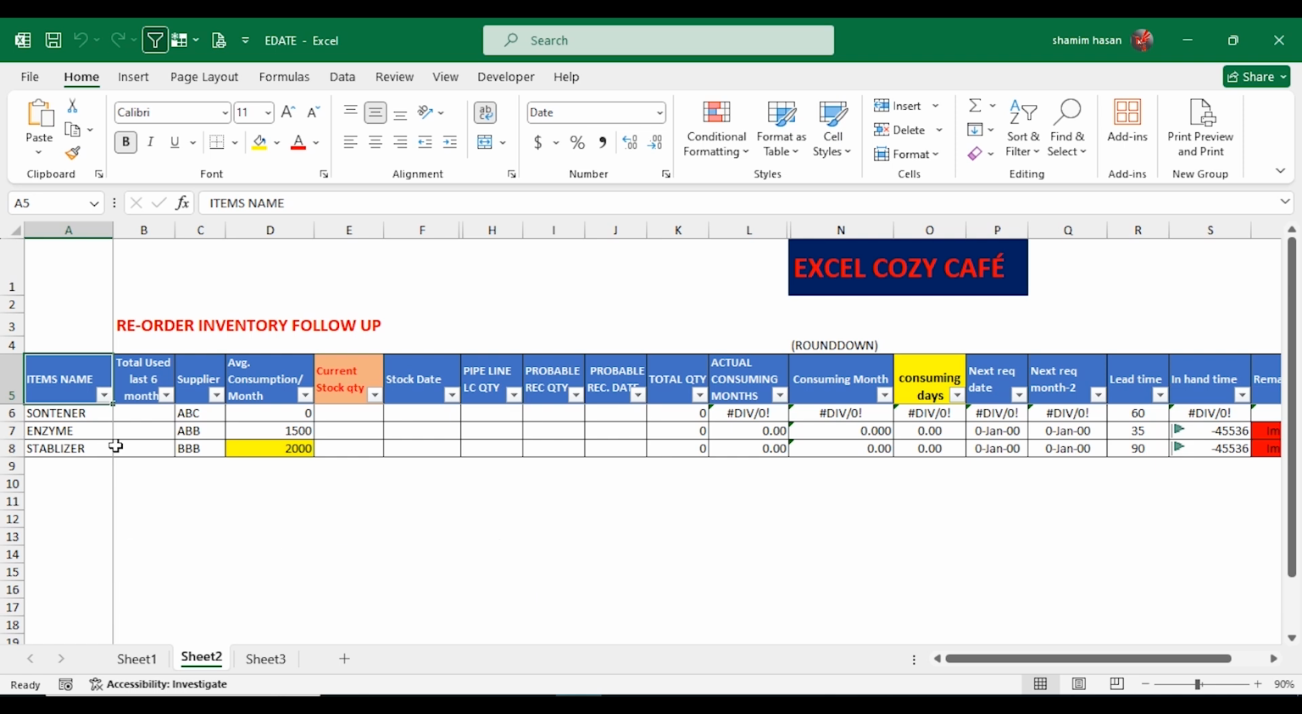It's packed with useful information, from the names of the items to their current stock levels, pipeline quantities, and even the lead time for reordering. Understanding how to use this data effectively is key to avoiding stockouts and ensuring a smooth supply chain.